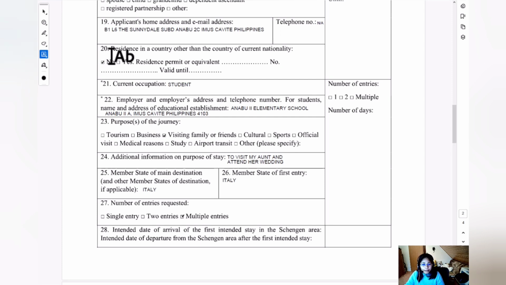So number 20, residence in a country other than the country of nationality. No, because Philippines is our residing country. But for example, in your case, if your child or your family have a residence permit in other countries, you need to put the information here. For example, residence permit or equivalent number and valid until.